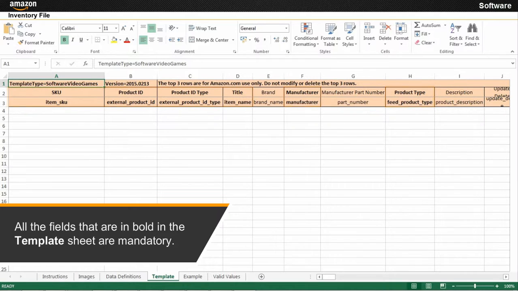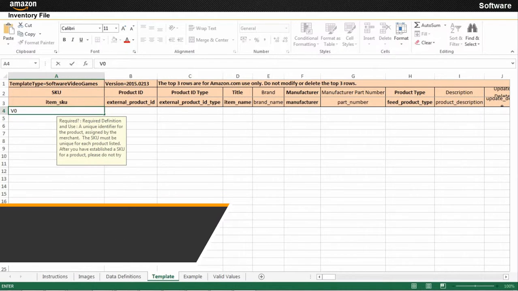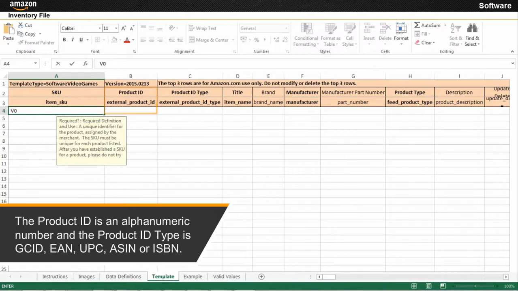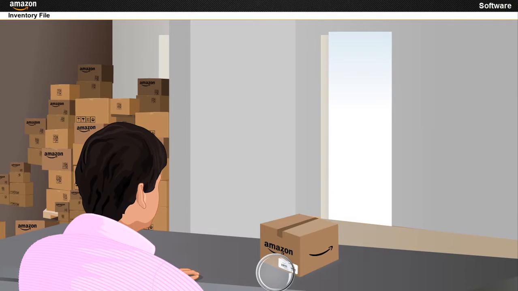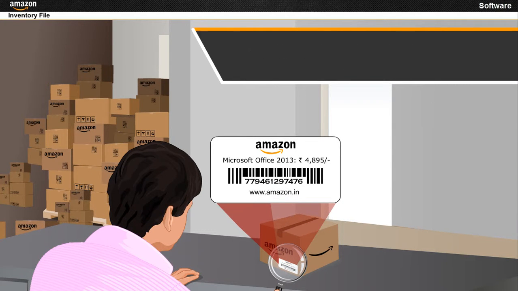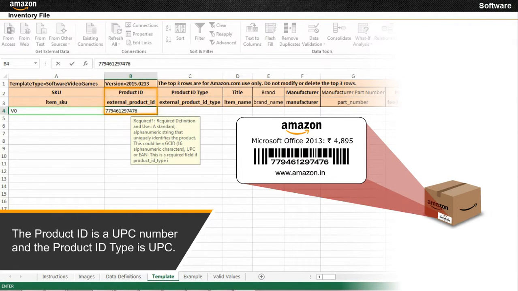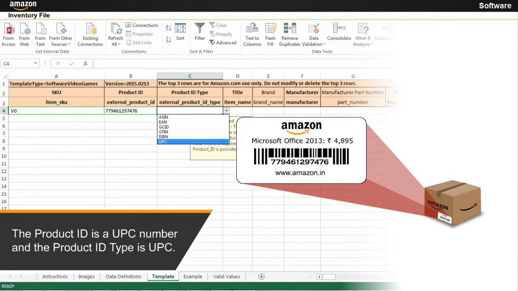All the fields that are in bold in the template sheet are mandatory. The SKU is the alphanumerical code that is unique for all products you are selling. The product ID is an alphanumeric number and the product ID type is GCID, EAN, UPC, ISIN or ISBN. This number is found near the barcode of a product. For this example, the product ID is a UPC number and the product ID type is UPC.